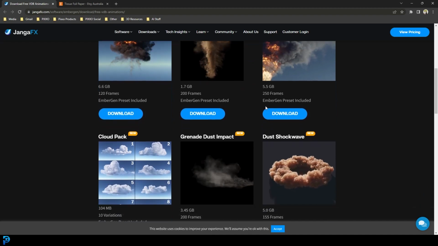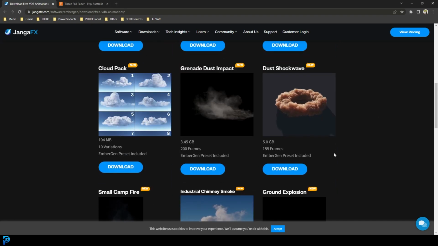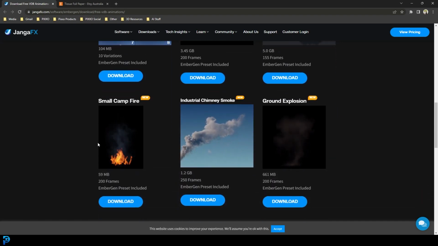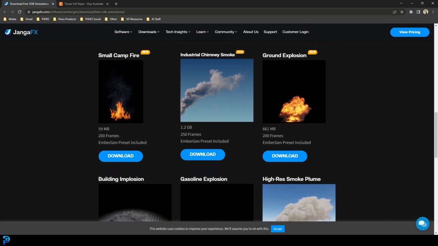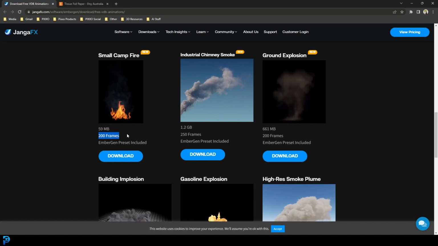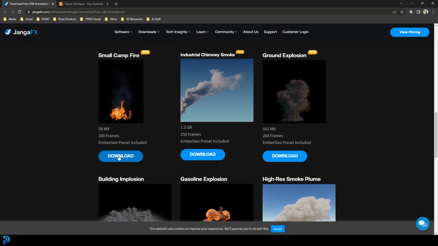Now you can see, naturally, these files are quite big. Here we've got one that's almost 7, this one is 5.5, this one is 5 gigabytes, but if you scroll down, every now and then you're going to get one that's quite a decent size. So this one here, just a little fire, it's 200 frames, so perfect for a little example, and it's only 59 megabytes. So I'm going to go ahead and download that one.